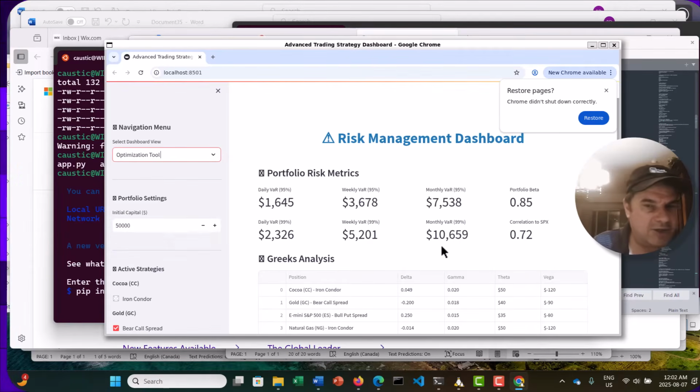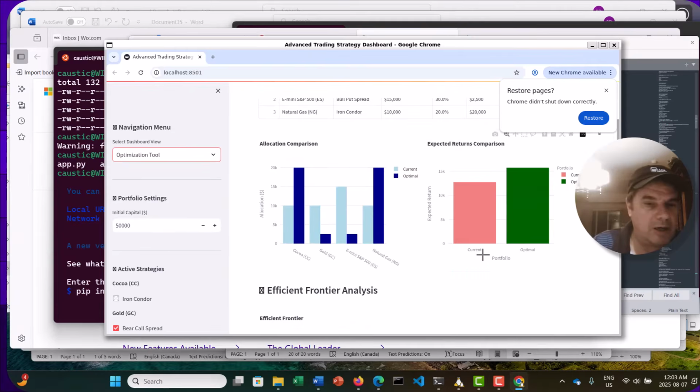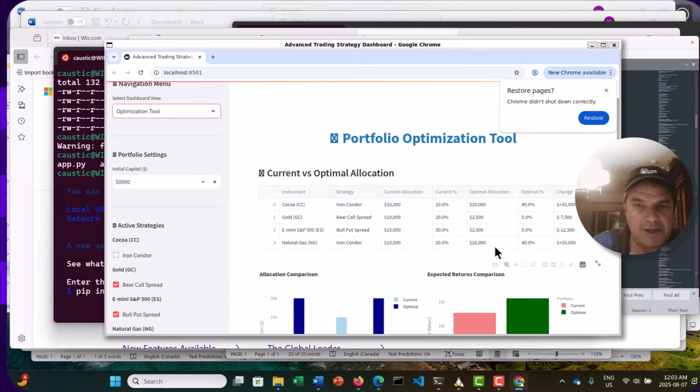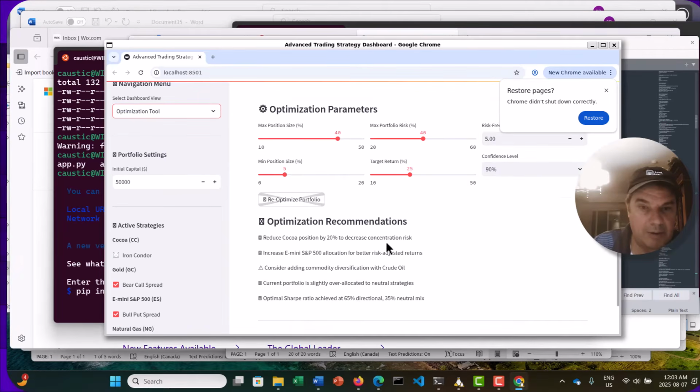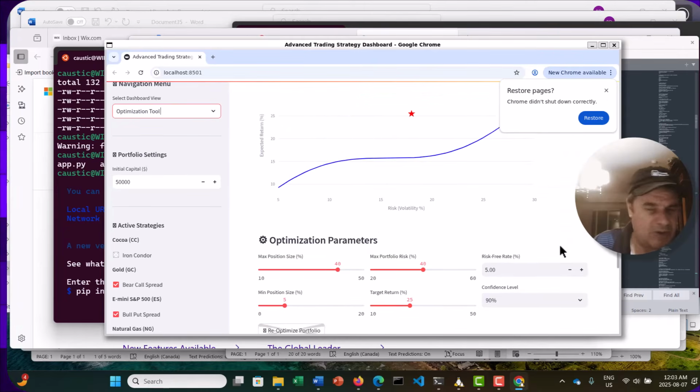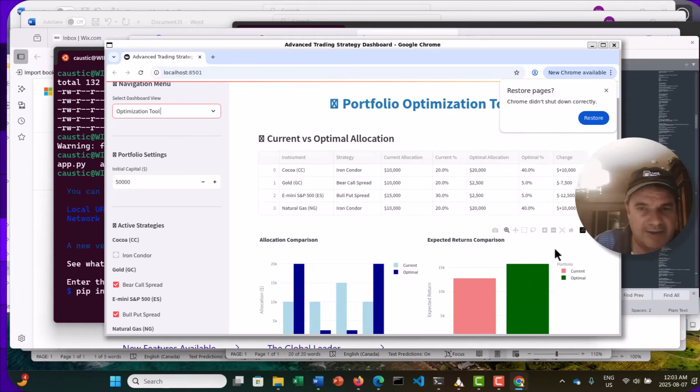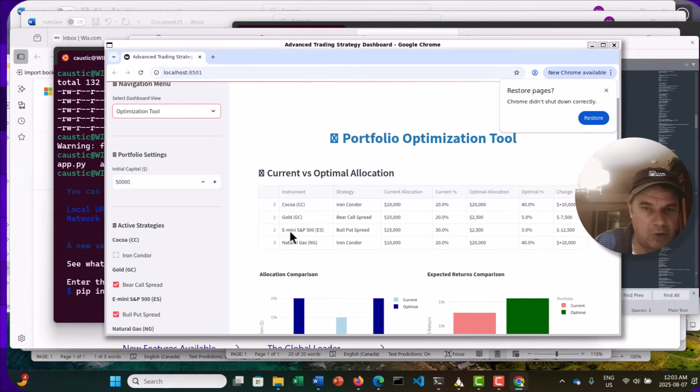Okay, so we have our optimization as well. Let me just see if we got that famous button. Okay, we re-optimize. So this is what we're talking about, what I said earlier. This is with everything as is. So we have our cocoa, gold, E-mini, natural gas with the appropriate strategies, currently allocated by the AI with a $50,000 portfolio. Here's our current percent weight allocation and the optimal allocation. This is what it's probably thinking it should be, and it's optimal.